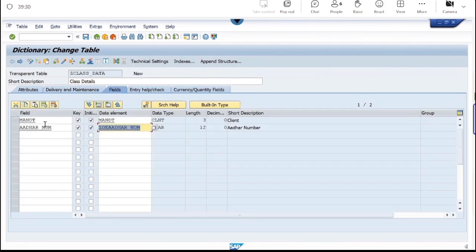We have added two fields at this moment. I would like to check this one, whether everything is fine. See, it's not mandatory that every field supposed to be there, but I have added two fields. Let me check. I press check. No inconsistencies found. Let me activate this one.